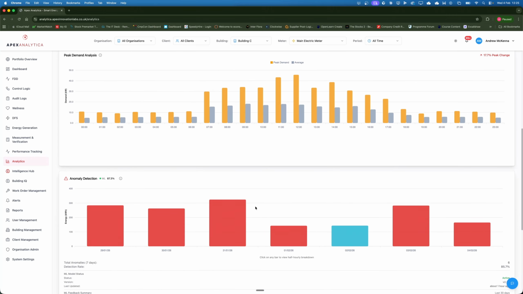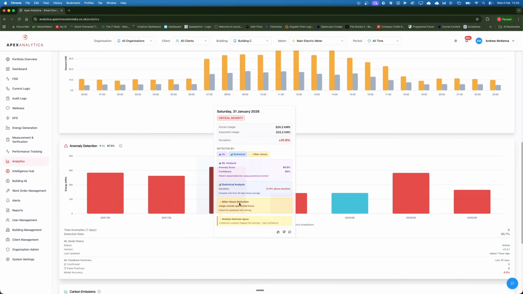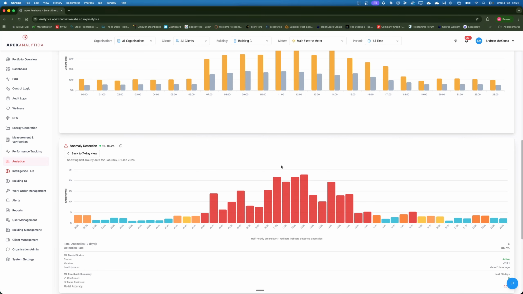We also have anomaly detection. This is the last 7 days' worth of data, and what we're trying to detect is any anomalies. We use a machine learning algorithm here again, which you feed data back into. So I can click on a particular day, and this has identified this particular day, and I know why.